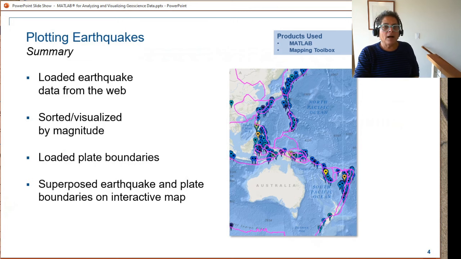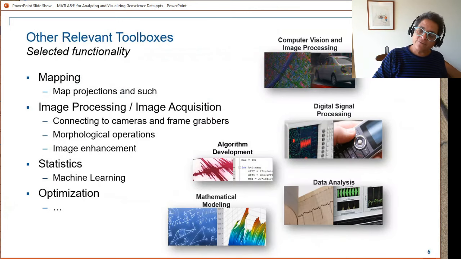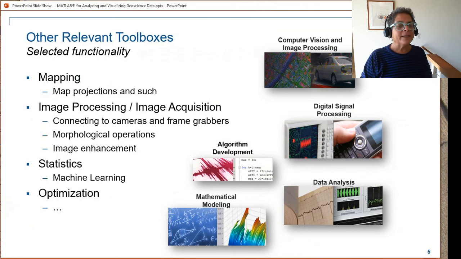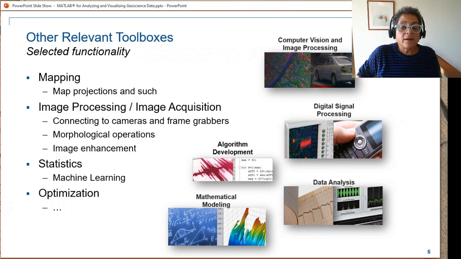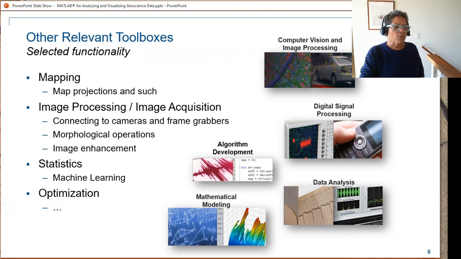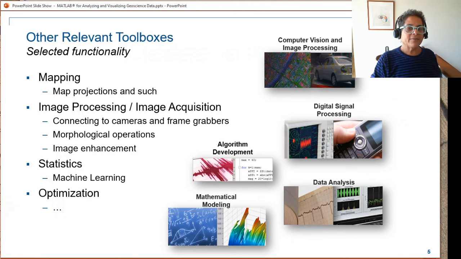Okay. And there's a lot of other relevant toolboxes for the geosciences. It really depends on what you're doing. If you're doing any sort of mapping, of course, Mapping Toolbox might be helpful. If you're doing a lot of imagery, you might find that in addition to Mapping Toolbox, possibly Image Acquisition, but certainly Image Processing Toolbox might be helpful. Statistics and Machine Learning Toolbox might be helpful. More and more people are trying out machine learning techniques to analyze their data these days. That would be a potential avenue for you to go. And Optimization Toolbox, a lot of math-oriented toolboxes that you might take advantage of.